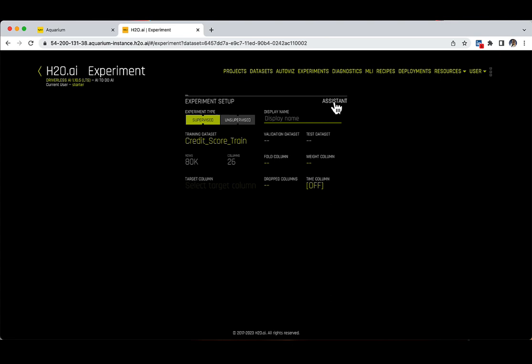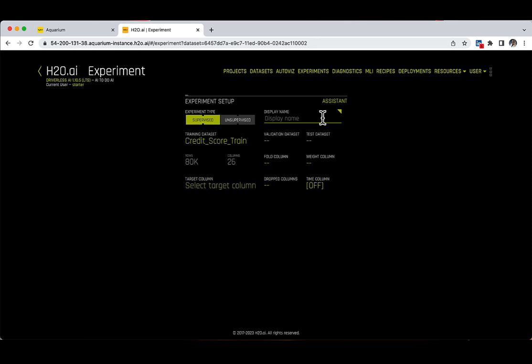I am going to select the experiment type, and because our target variable is the categorical feature credit score, which contains only two labels, the experiment type is going to be supervised. The display name is optional. If this field is left blank, Driverless AI will automatically generate a name for the experiment, which you can also rename later on from the experiments tab directly. Let's give the name baseline to our experiment, as we are not going to modify any of the options from the default settings just yet.